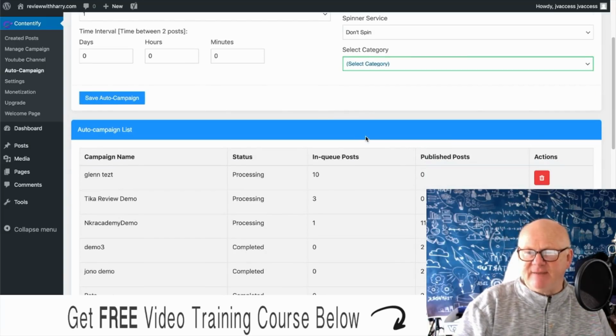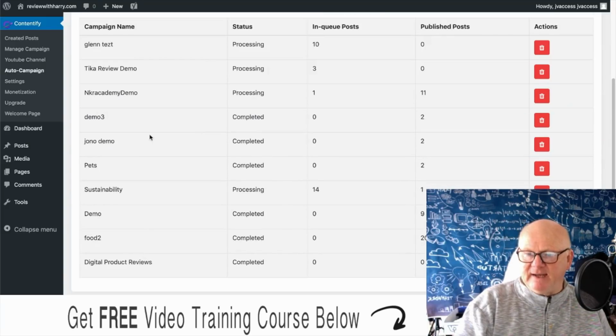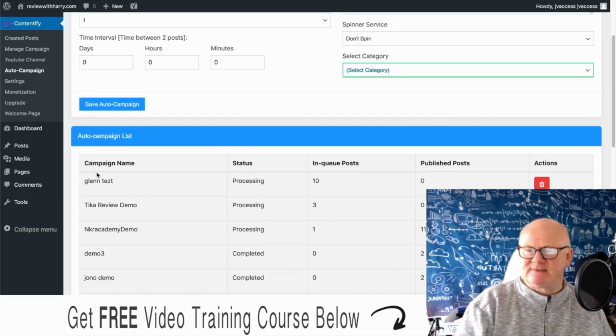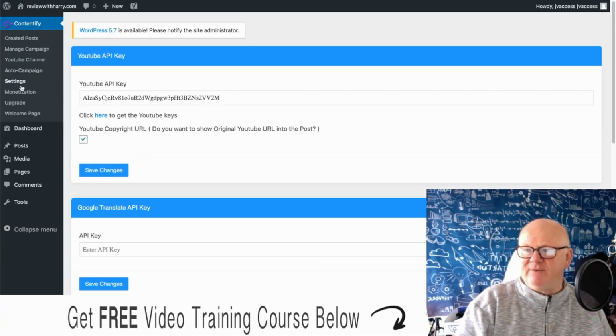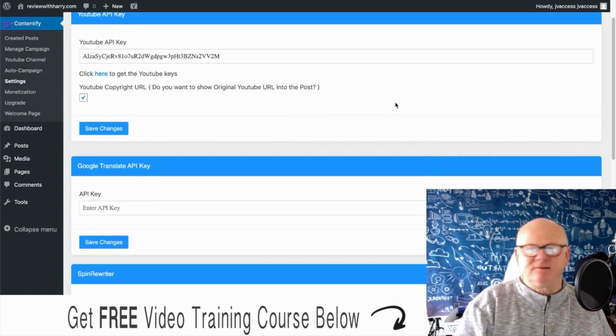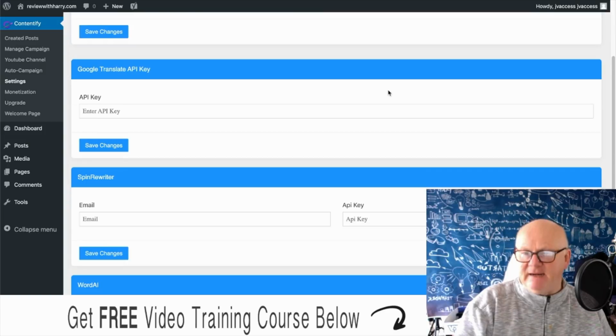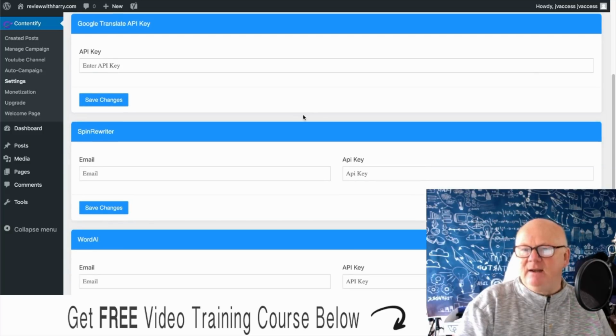You save that campaign, it's all here. All of those are in the queues here. Published tells you how many have been published, how many are processing and things like that. Below here on the left, below the auto campaign, there's a settings. You can put the API key of YouTube there. It's easy to do. It's going to show you how to do it in the training. Any problems, you just need to get in there. You need your Google Translate API key if you're going to translate it. Put it in there.